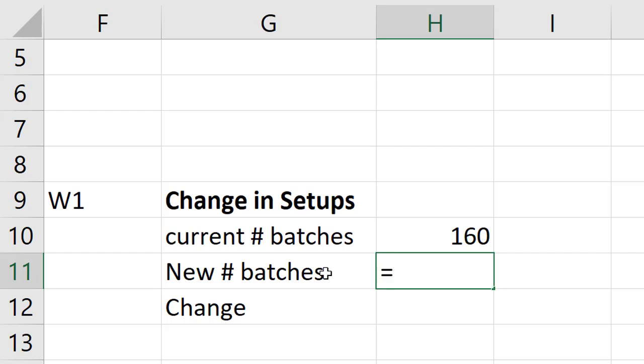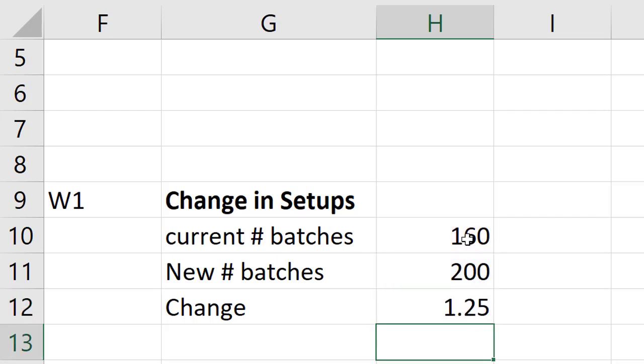And for the new number of batches, we're going to produce in smaller quantities. So we'll just copy and paste the same formula, but we will produce in batches of 400. So that means we will have more setups. How many more setups? Well, we'll put one over the other. And that's a 25% increase. So that's the working we need.